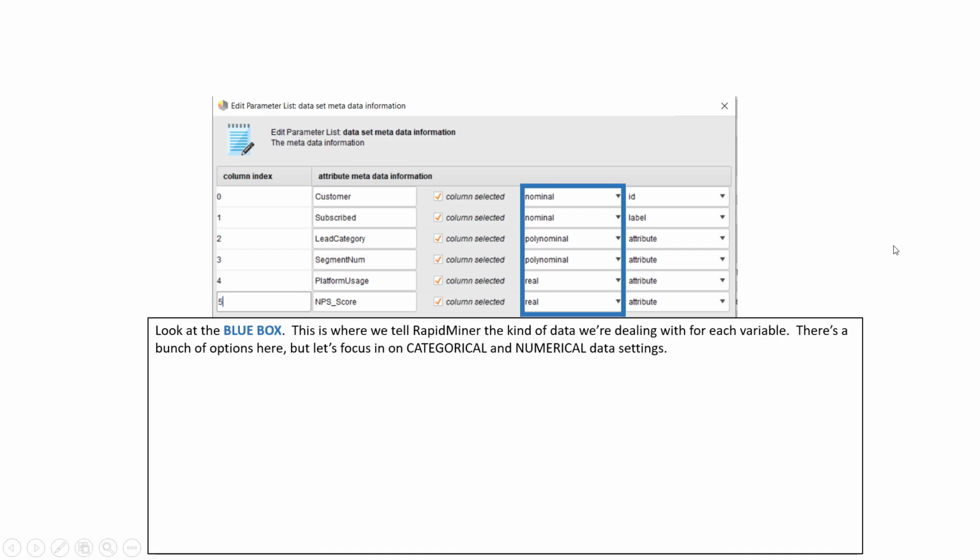Now this is where things get very important, and it's very particular to RapidMiner. Take a look at this blue box here. This is where we set the type of data that we're dealing with. And this is important because RapidMiner often really cares about whether the data you're dealing with is categorical or numerical, or what type of categorical or numerical information it is.